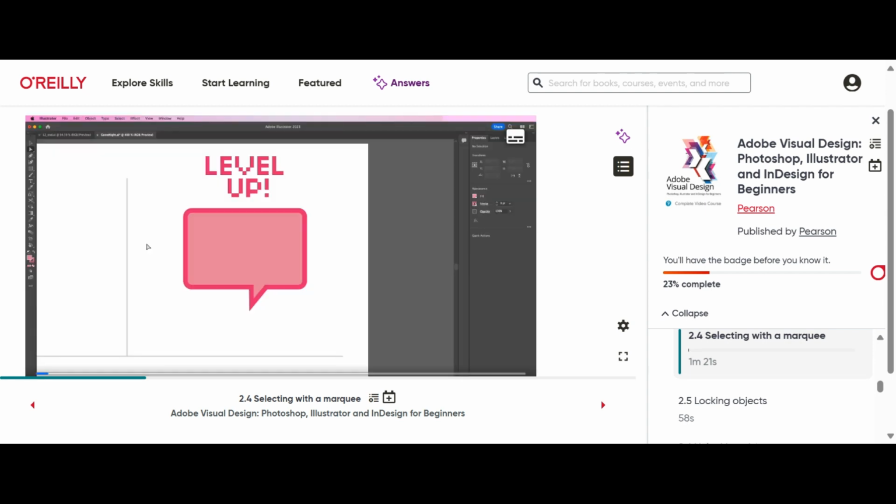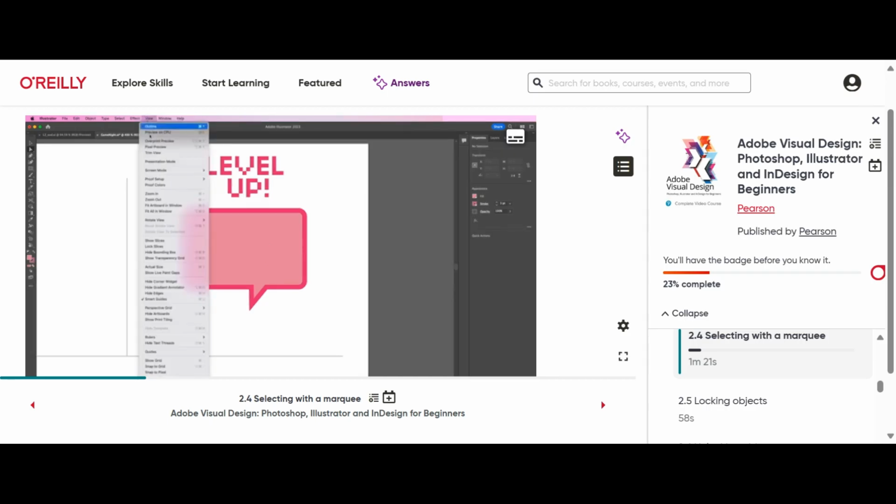Another way you can select things is to drag across them. And that's what you do. This is called a selection marquee or a marquee selection. Choose View, Fit Artboard in Window so you can see the entire artboard.